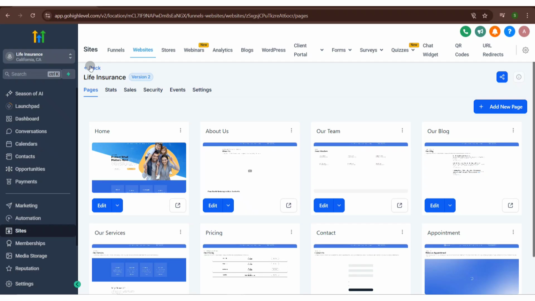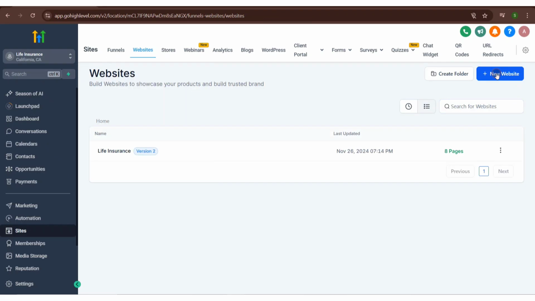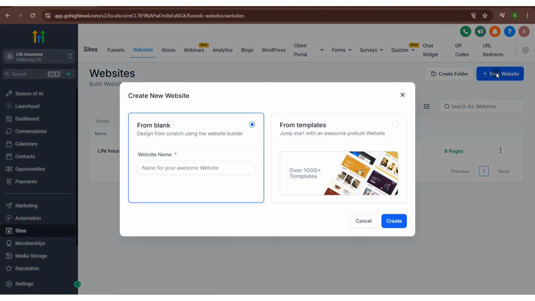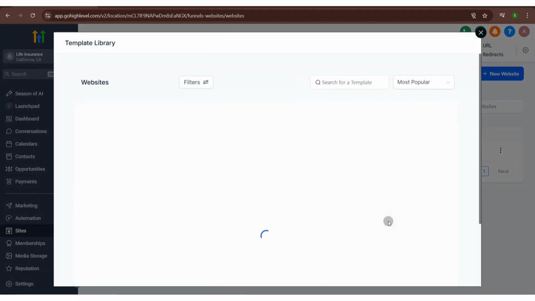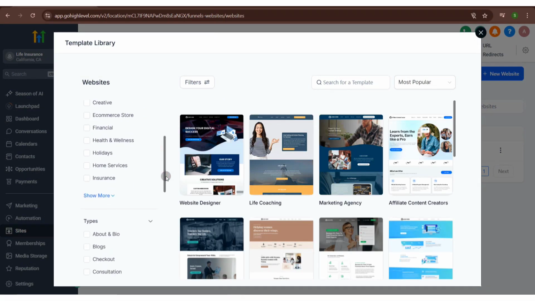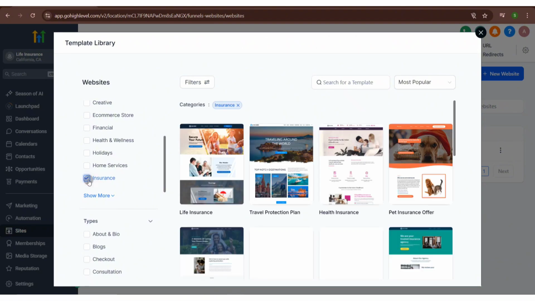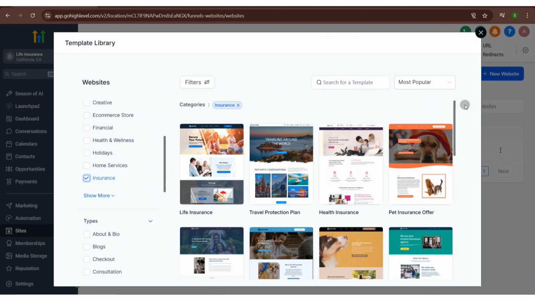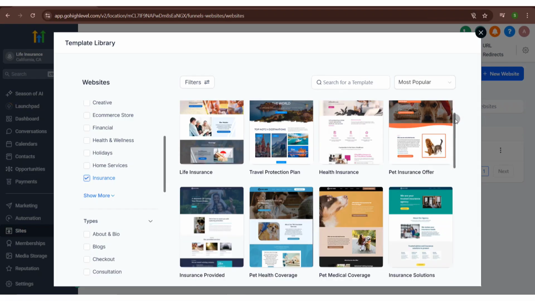Now once we head back into the website section, you'll be able to find this new website button. So as you can see in here, you can create a new website from blank or create a new website from their available templates. That will redirect you into their template library. So in here, go ahead and check the insurance filter to filter out the template library. As you can see in here, there's a wide variety of insurance template that you can choose from that you can use and personalize to create your website.